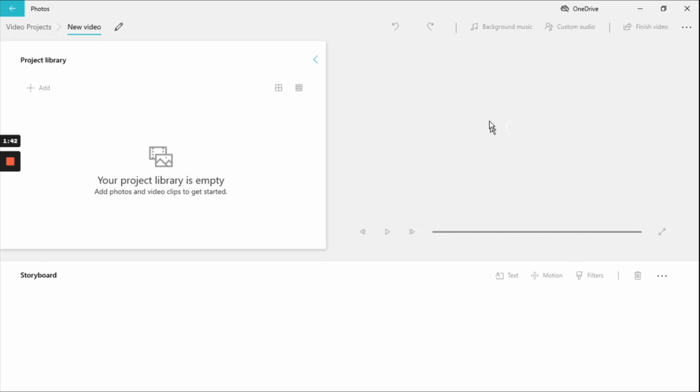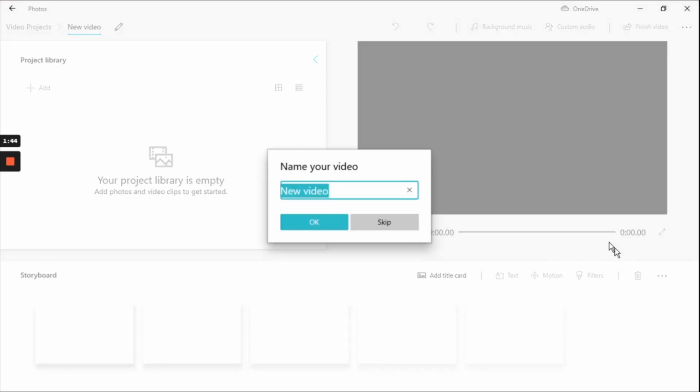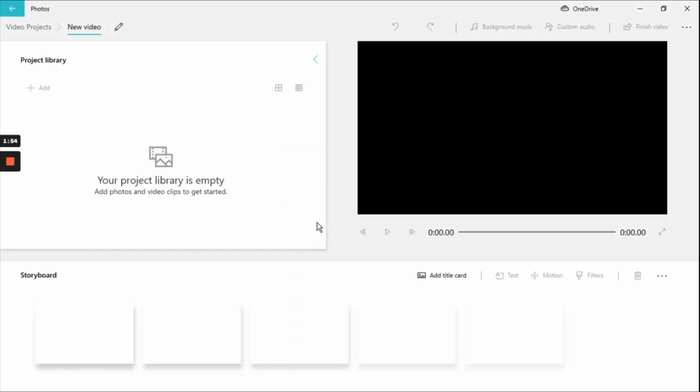So here you can find 3 panels. It will ask you to name your video. I am going to name this as a demo video. So after naming, 3 panels will be activated. This is the media sequence viewer, and this is the timeline storyboard. You can find the editing storyboard.